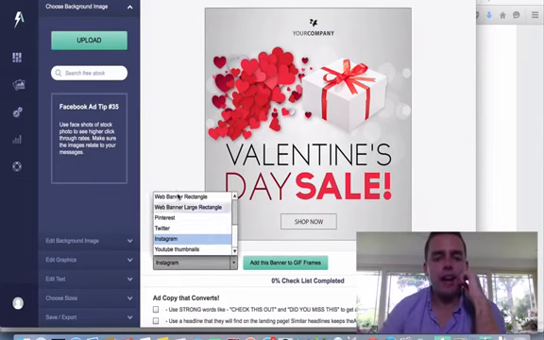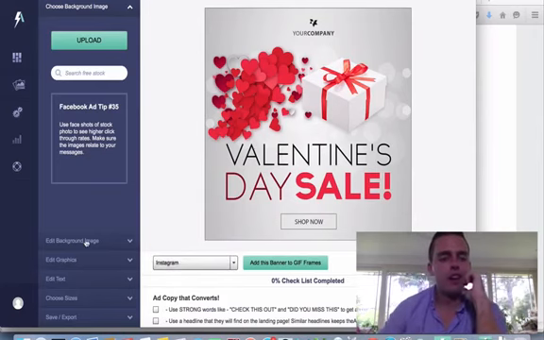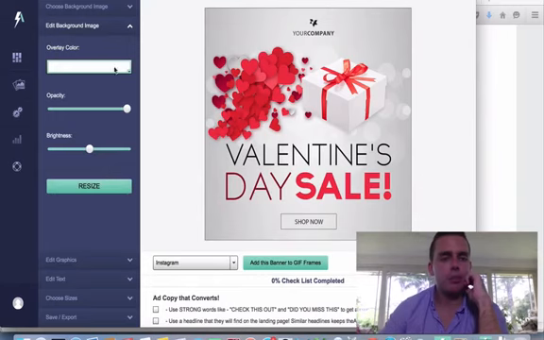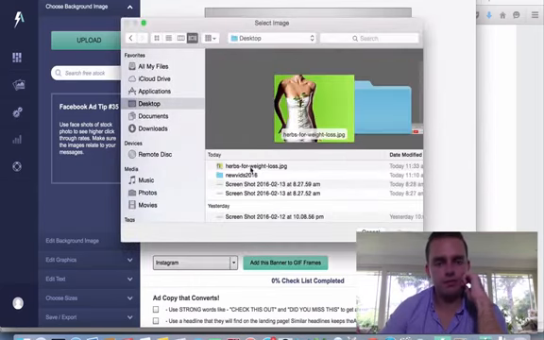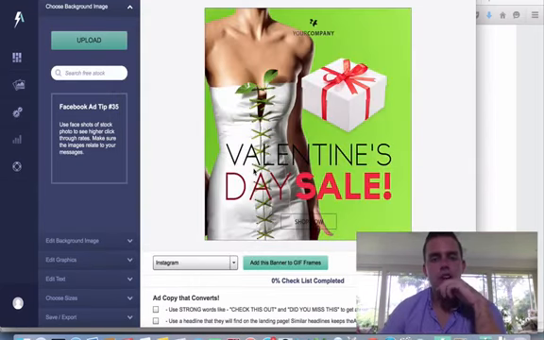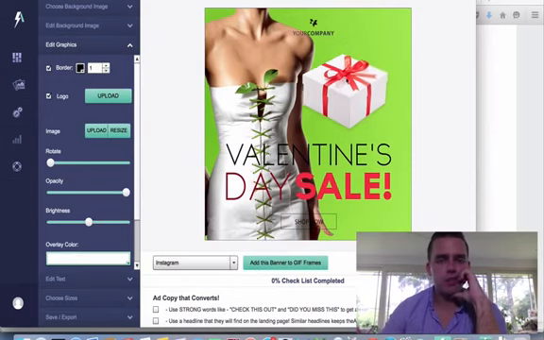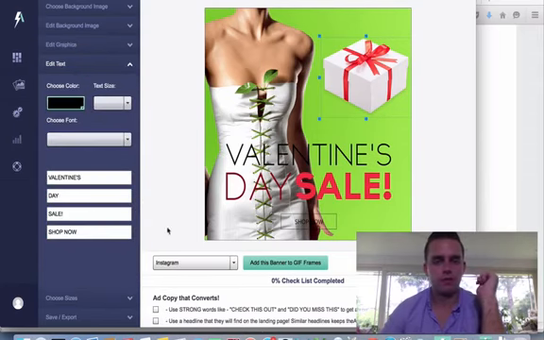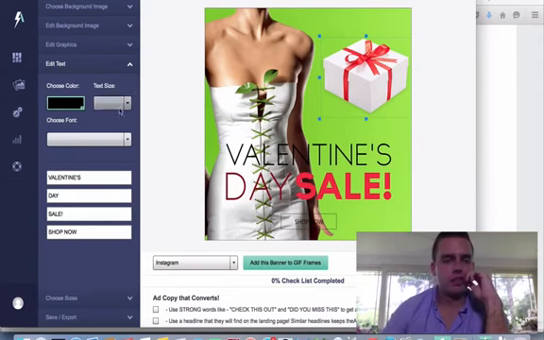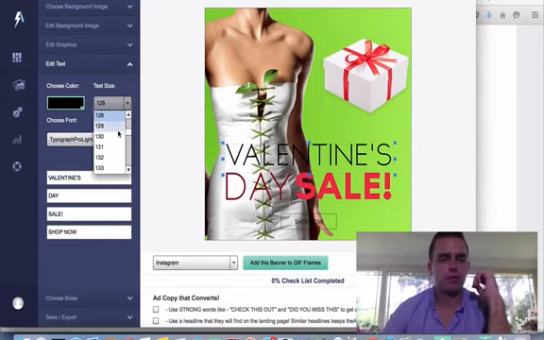You could then go ahead and it has the Instagram sizes already here. I can then just go edit background image. I might even choose the actual image itself. I'm going to upload that T one that we just had. I'm then going to edit the graphics. I'm going to move this over here. I'm going to get rid of the logo. I'm going to get the text. I'm going to make it smaller. I've got to click on this.